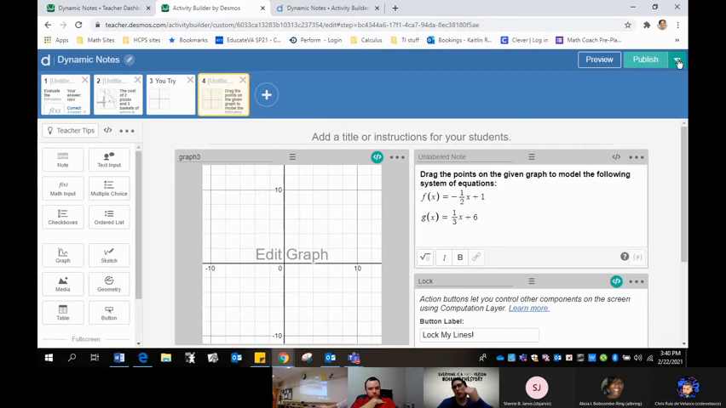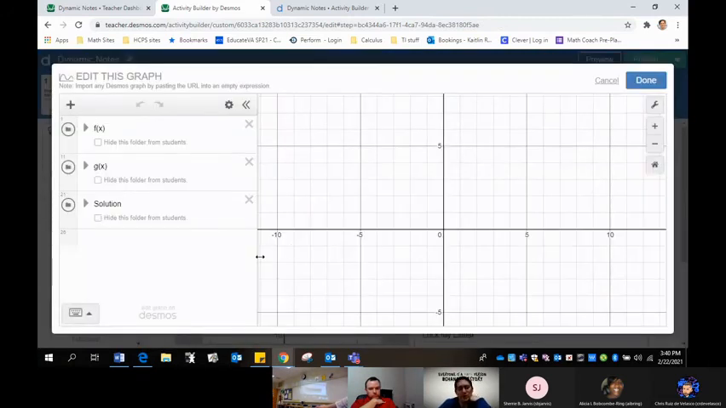So how I made this work is in my graph. If you start to look in some of the activities that I made in my graph, you might see some folders, and that's just how I keep all of the information separate. I had three things happening: the information to graph f of x, the information to graph g of x, and then the information for that point D to pop up.